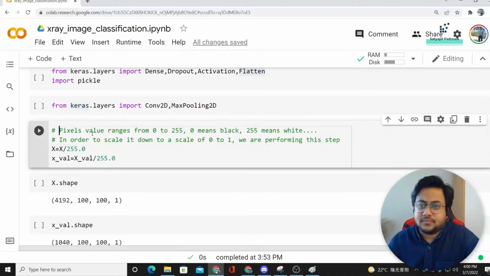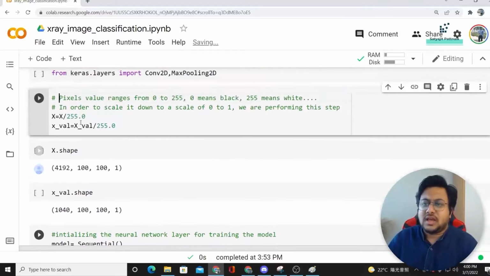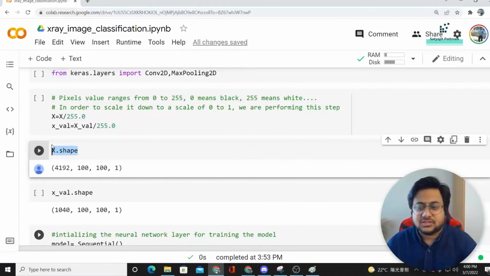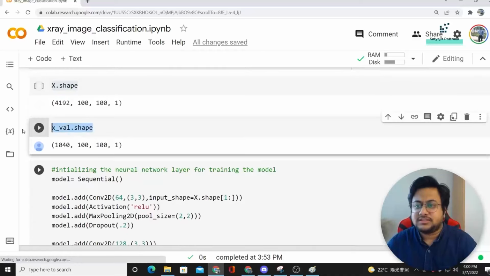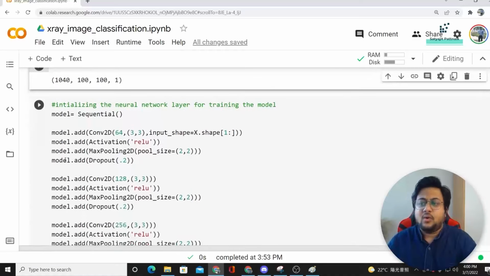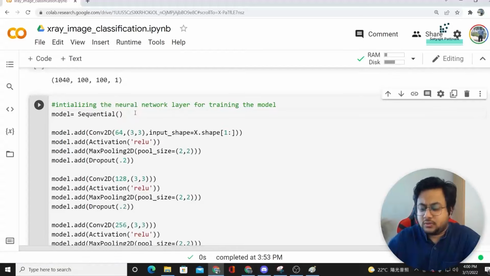Done? Then you can run it. Once done, you can check x.shape, which is basically the number of data points, 100 cross 100, comma 1. The 1 is basically for the dummy feature or dummy dimension. Similarly, this is my validation set. Now comes the most important part, which is our model creation part. Here we are using the Sequential classifier, which is very clear.